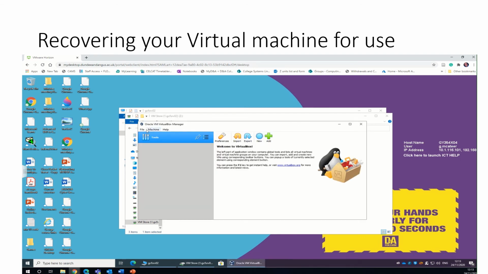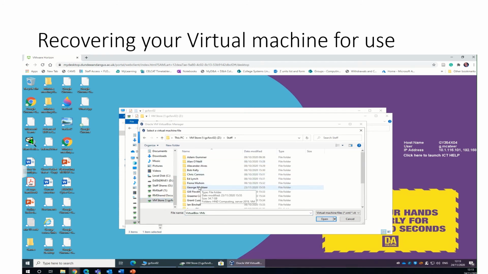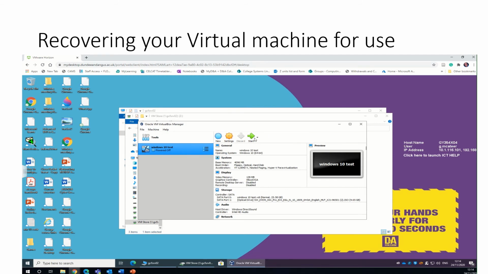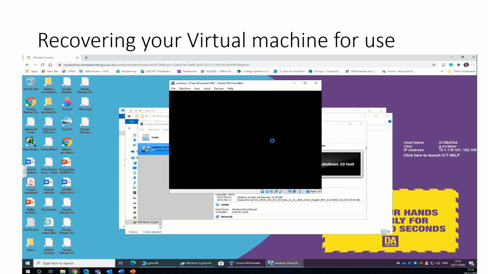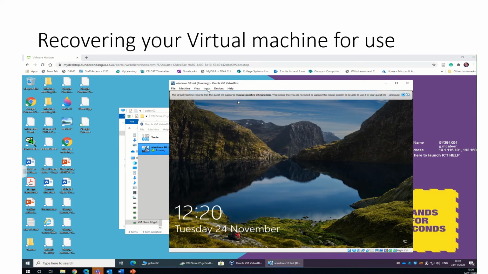Okay, and this time what we're going to do is go Machine, Add. Now because we've already made the machine up, you go into your VM store, you go to your folder, so mine's here, VM. Now there's Windows 10 test, that's the one I just made. So go Open, and there we go, that's it. I've got it. Now I can start that machine. And there we go, there's our machine up and running, so we can log into it.